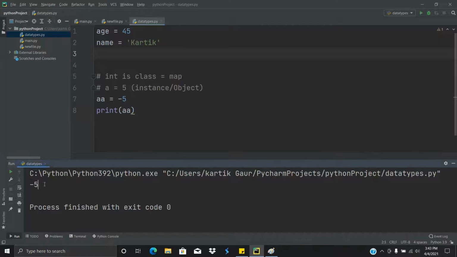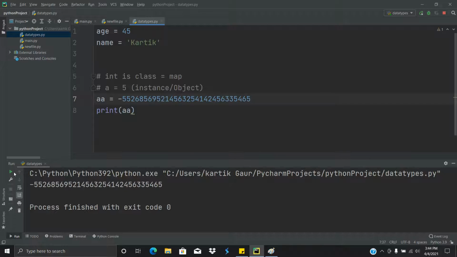As you can see, I have got the minus. You can give any number, as long as you like. This is the value of a, and this represents the int class, because this is an int value. a is a variable, this is the value, and this represents the int class. In Python there is no limit to how long an integer value can be. Just run it and you will get exactly the value that you have given to variable a. Now what is float?